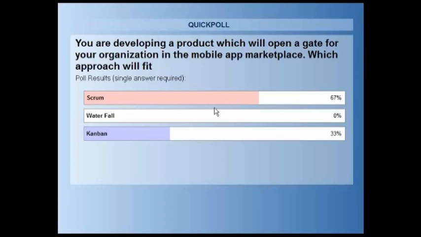So just let me know if you have a follow-up question, until the time I am taking the next poll. So in this poll, we spoke about Scrum and Kanban.